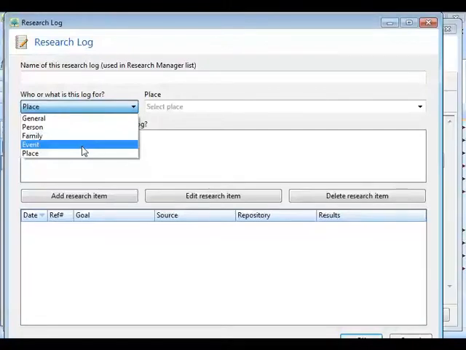For events, why would you maybe want to have a research log for an event? Well, you might have a person that you have a lot of information on, but his birth, for example, is just driving you up the wall. You just can't seem to find the information you need to prove when or where he was born. So you might select a person and then select his birth event and create a research log specifically for that one event. So every time you do research, you can keep track of it related to that event.